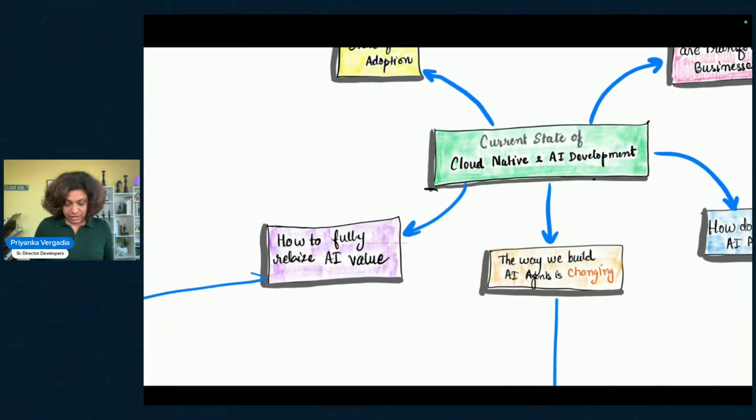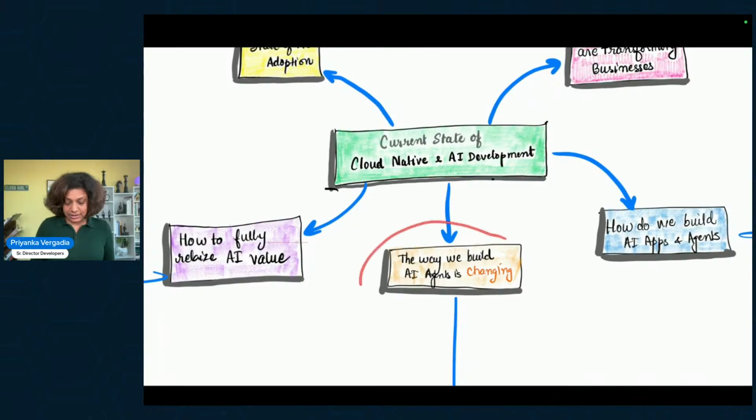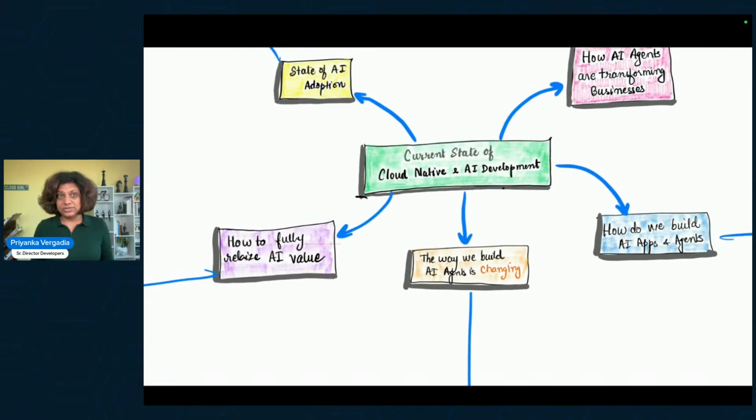Then we will look at how to fully realize AI's value. And this is where we start to get technical and start to understand the architecture and the components that we use. And then the way we build AI agents and how it has changed since 2022. There's a lot that is evolving, the models are evolving, the infrastructure is evolving. So we'll talk a little bit about what's changing, and then the last thing we will do is really get into how do we build AI agents and applications, and this is really getting technical at this point in the details of the architectures.